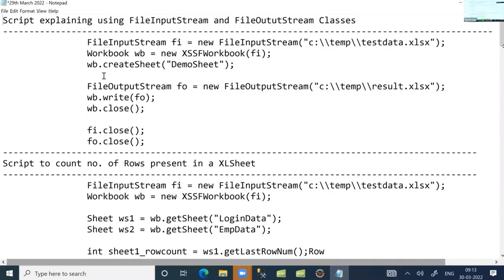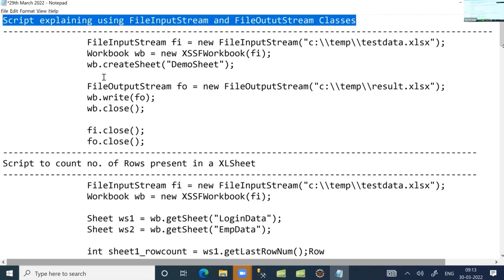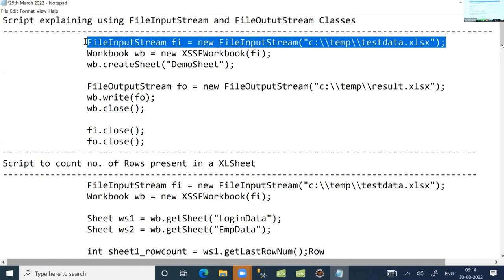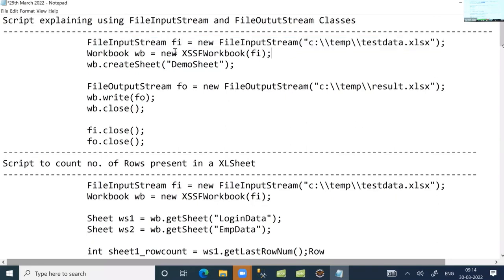Next, let me explain what we have learned in Apache POI to perform various Excel operations. This is the first program I have created: how to use file input stream and how to use file output stream. The file input stream is used to copy the file into the Java program memory. As we copy an Excel file, the latest version, we create an XSSFWorkbook object. If it is the old version, you have to create an object for HSSFWorkbook.